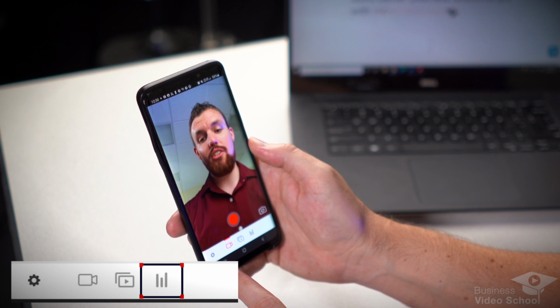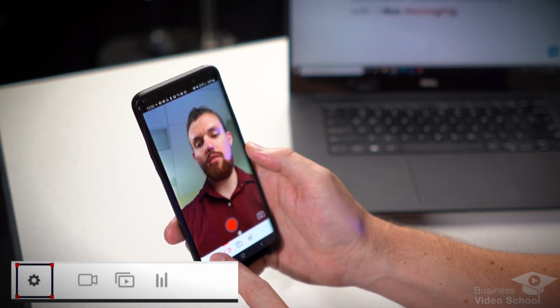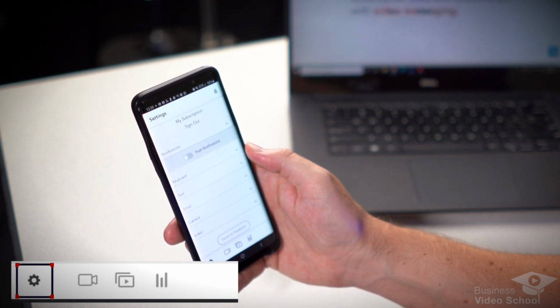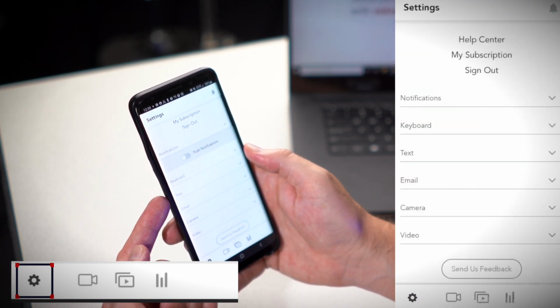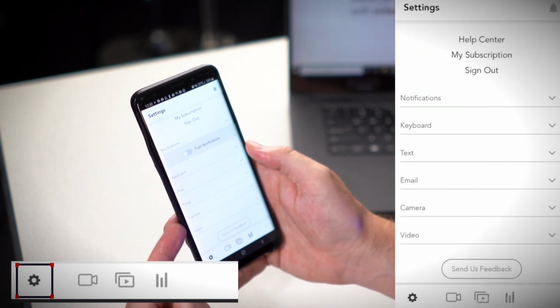The last thing I'll mention here is the settings. If we click on the little gear over here in the bottom left-hand corner, you're gonna be able to control your notifications, make adjustments to your keyboard, and also control your text, email, camera, and video settings. So there you go, super easy to use the Bombbomb app.